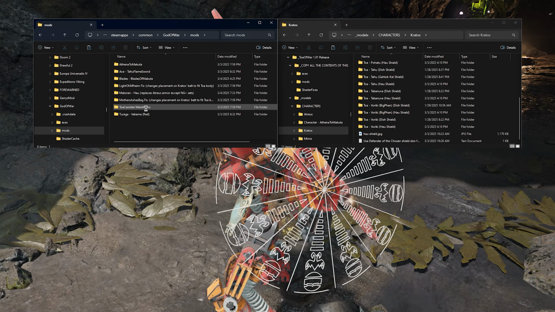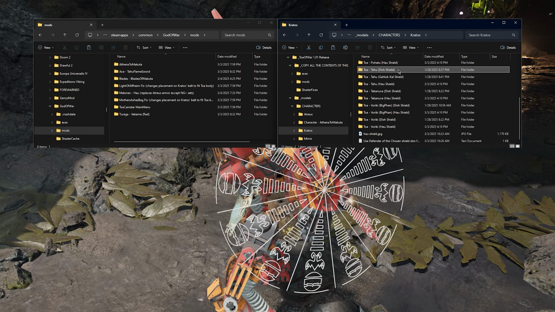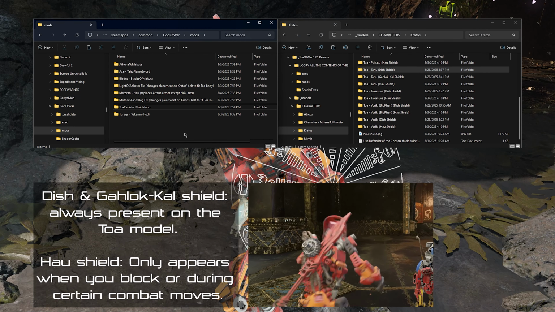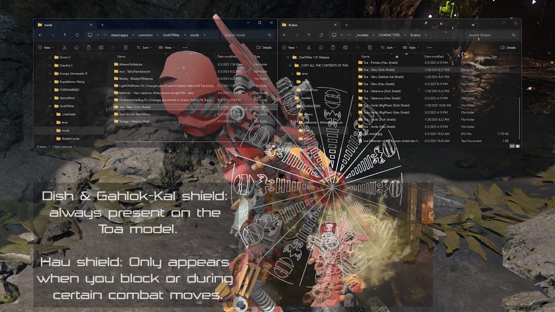Here, I'm deleting the How shield model, and I'm replacing it with the Dish shield model. Very similar process. All of the Kratos models, except for Matanui, support both shield models. If you are running the game in original graphics, Atreus' matoran model will pop out as soon as you get distance between yourself and him. To solve this, switch model quality to high.